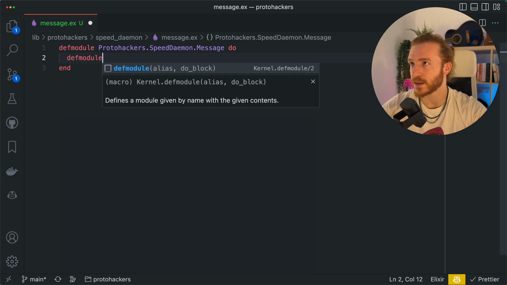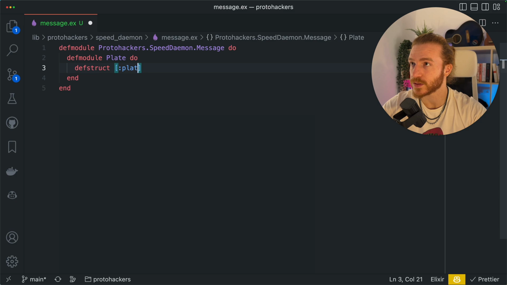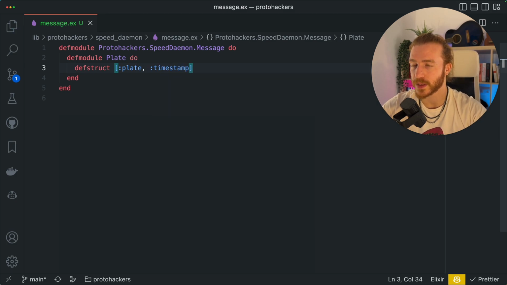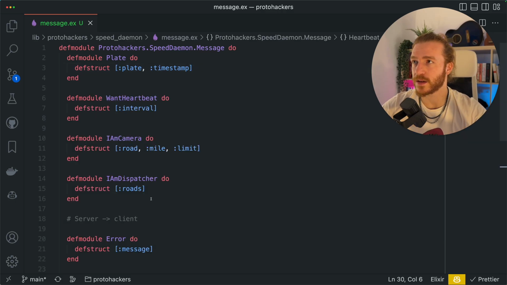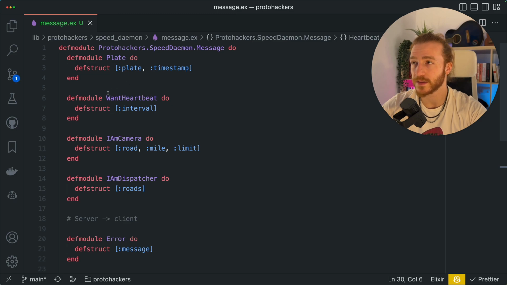So I'm going to define a module inside of this, and I'm going to define a struct inside of the module. And this struct has the plate and the timestamp fields. Perfect. Okay, and the rest of the structs are just here. There's no need to type them out, but it's all defmodules inside this main top level message module, and they all have different fields.